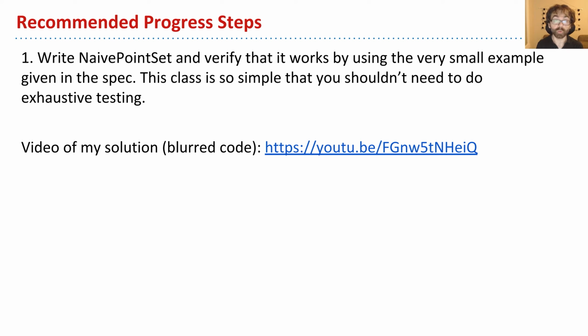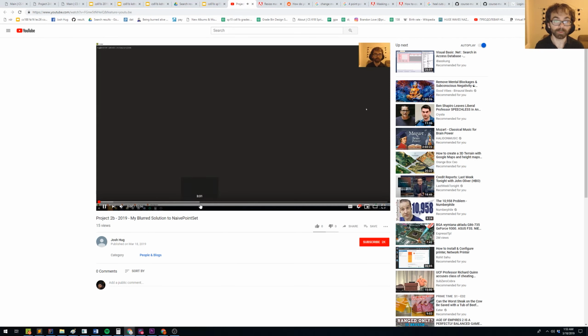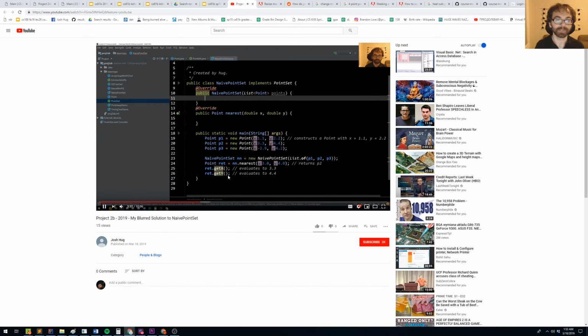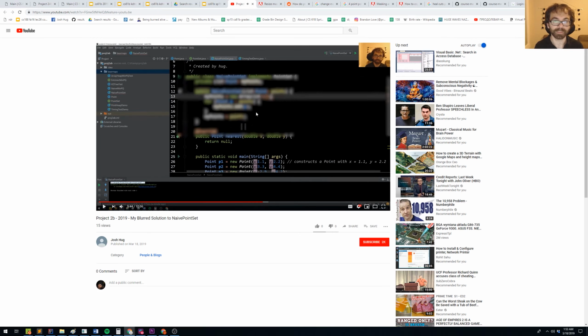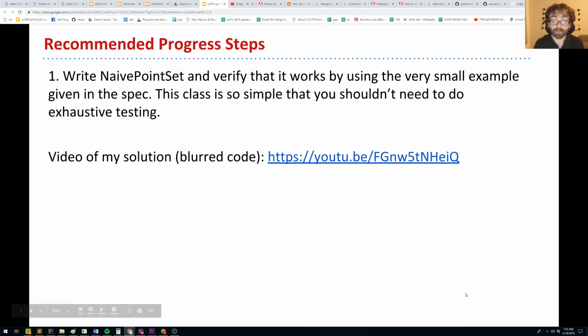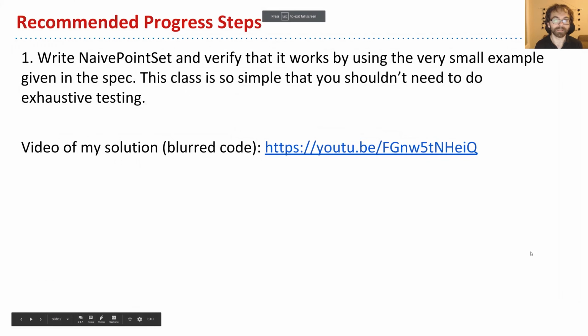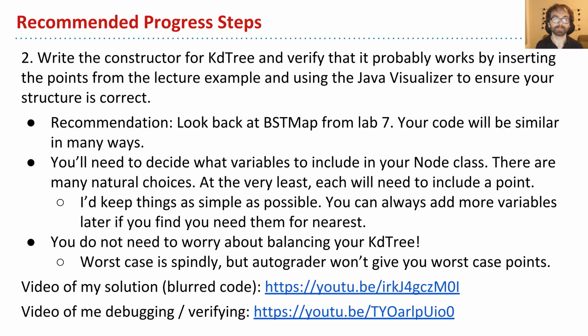This class is so simple, you shouldn't need to do any kind of exhaustive testing, and I have recorded me solving this problem. I blurred stuff out, so you can't just copy and paste what's on the screen. Some of it shows, but once you get to the later parts, I blur out my code. Now, this is actually done in real time. I did it cold. I hadn't done this part of the project yet, so I have my whole thought process, and you may find it useful to watch how that goes. So that's naive point set. That's the first point set you build.